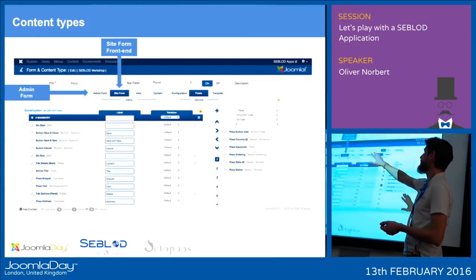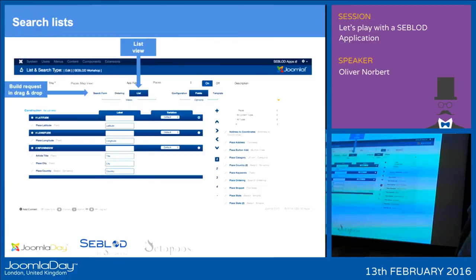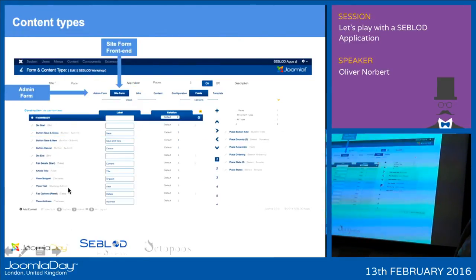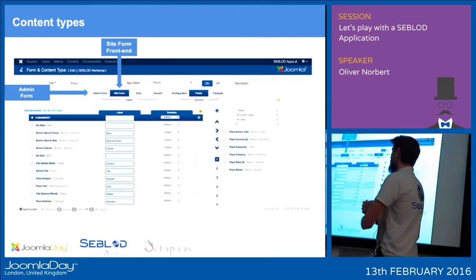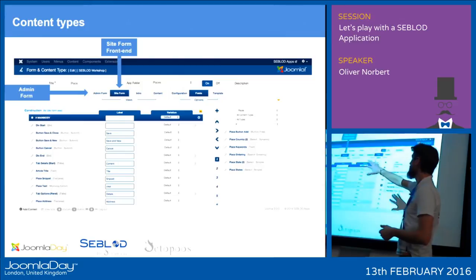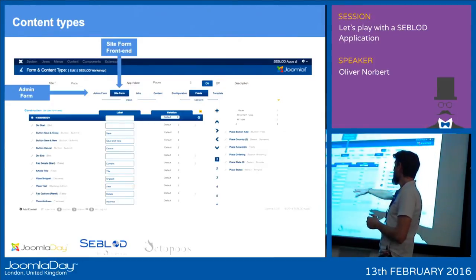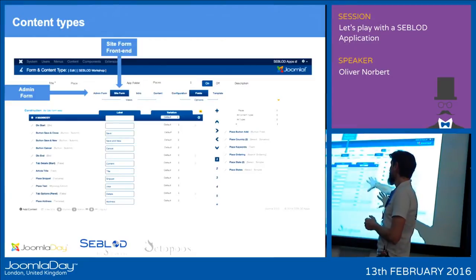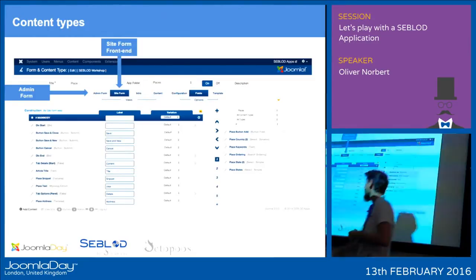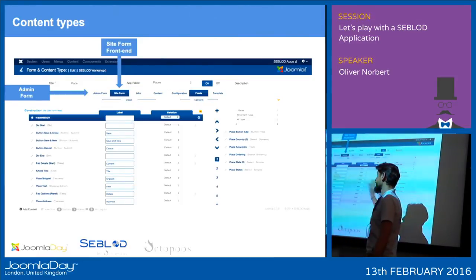We're in the backend, in what we call form and content type. In fact, this is a content type of SEBLOD. This is where you're going to configure what fields will be displayed in your form. Okay, so you have the title, you see its place. So this is what we're going to see just after, live. You have some fields. By default for articles you have the title and everything. So in this case you see article title. It's the basic Joomla field for the title, but you can see also some extra fields like place snippet, for a quick description, place text, place address. So these are fields that we've added for this content type.